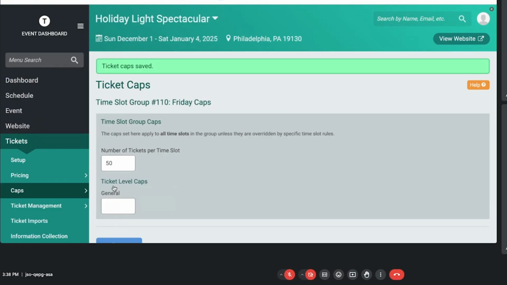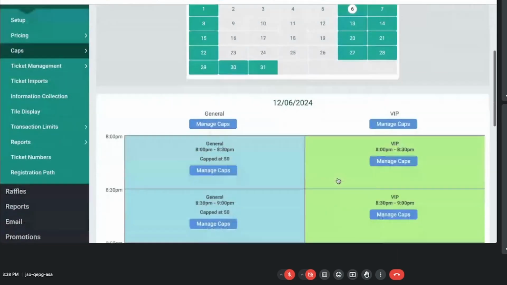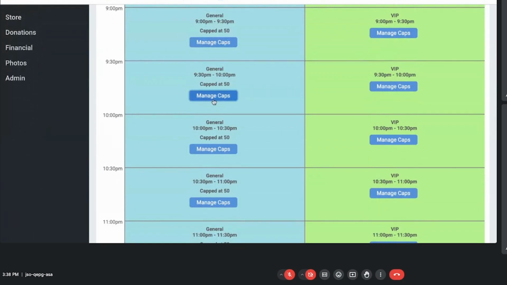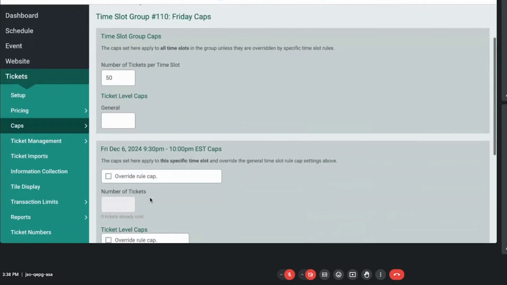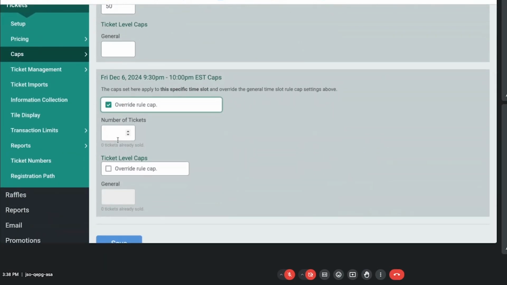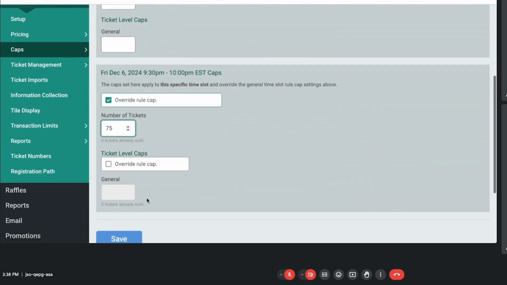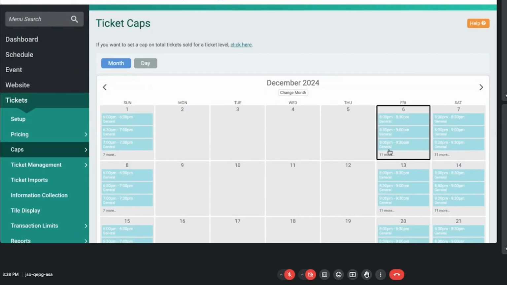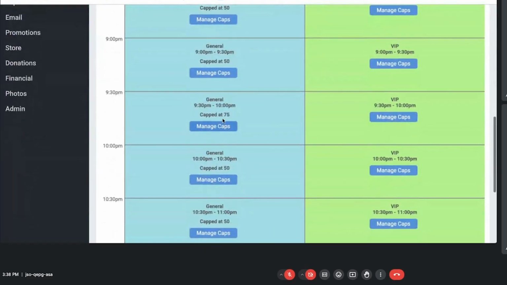When we go back to the caps page for the 6th, we're going to see that cap just got applied to every single time slot here. And what's nice is we can say, it's actually going to be heavier traffic at this time, so we come in here and override this cap, and say that there are going to be 75 tickets available at this time. Again, you come back here, look at the 6th, and you see it's been updated to those 75 tickets.